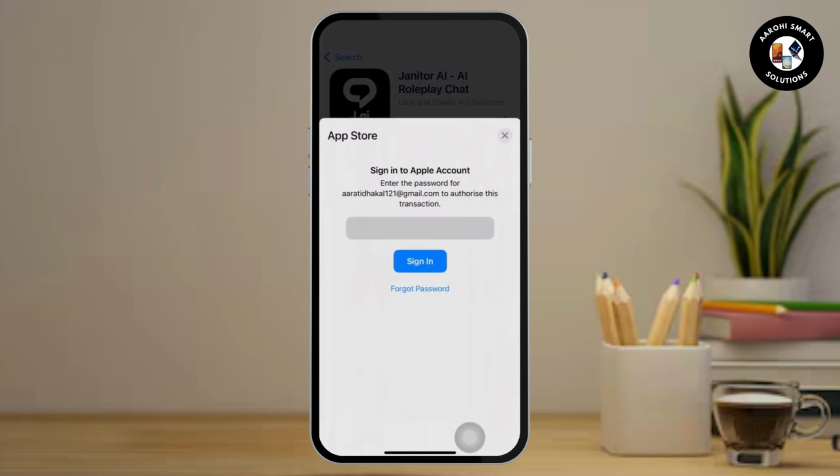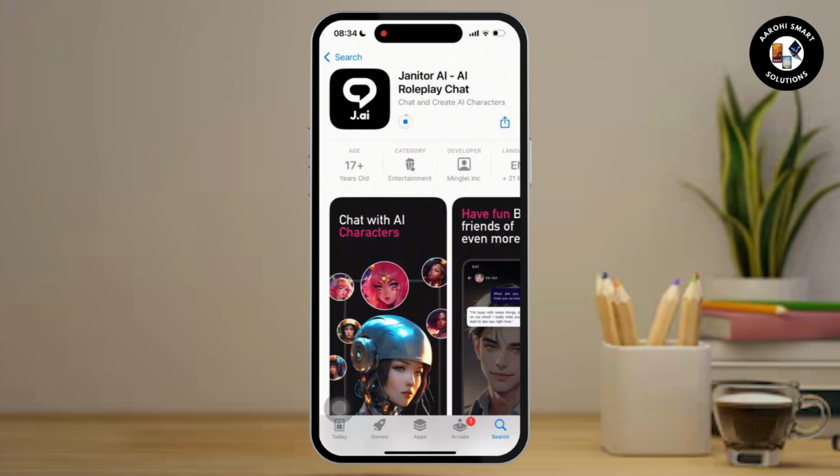Now you might be prompted to enter your Apple ID password, Touch ID or Face ID. Complete it. Then you'll have to wait for a few moments for the app to be downloaded on your device. Once installed, all you have to do is tap on Open to launch the application.